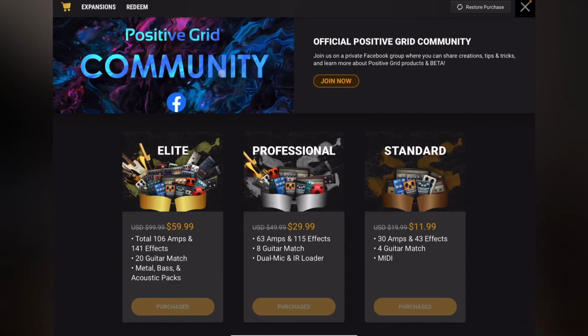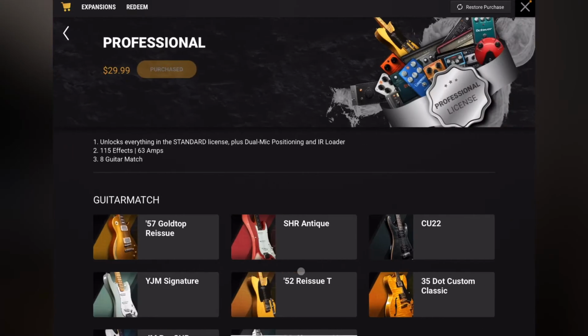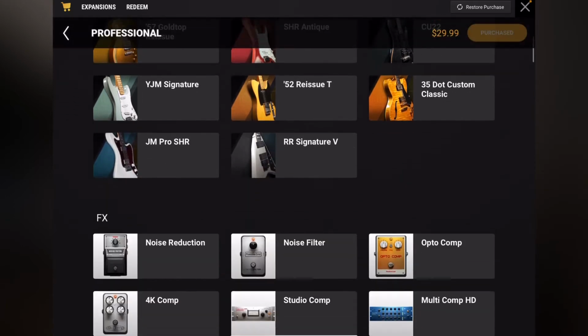So with the professional package deal that comes with Bias Effects, I feel like I'm saying it wrong. I don't know. I guess it's not called package. I forget what they call it. But that bundle, the professional one, comes with the IR loader. It doesn't come with the HD rack effects, and it doesn't come with all the guitar matches. But personally, I don't think those are like essential things when using Bias Effects.